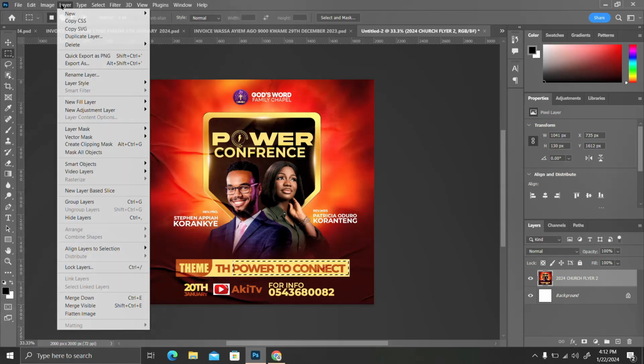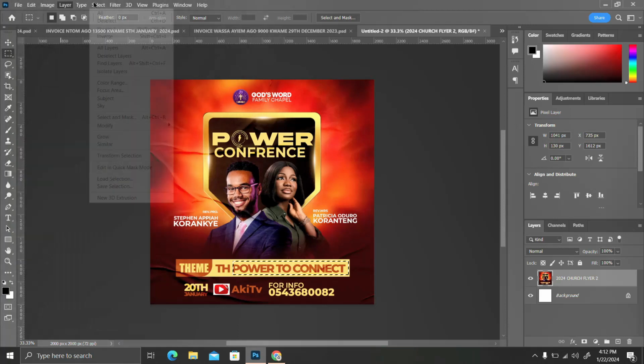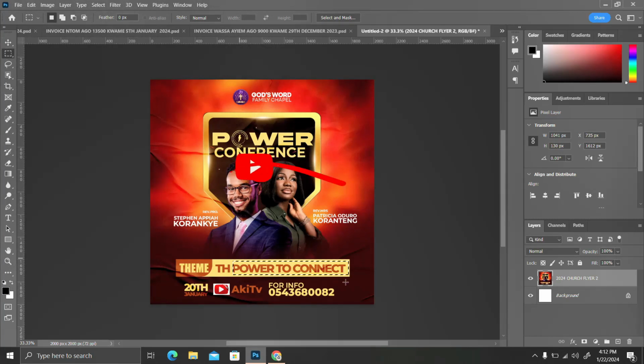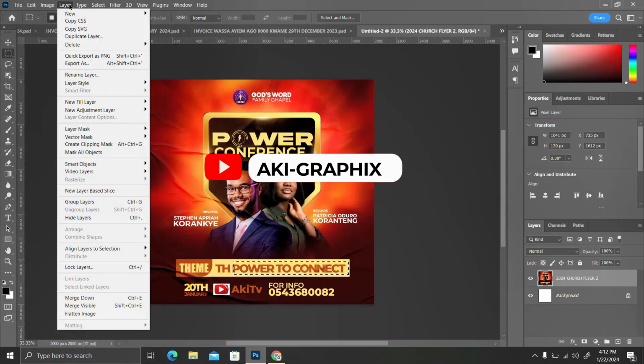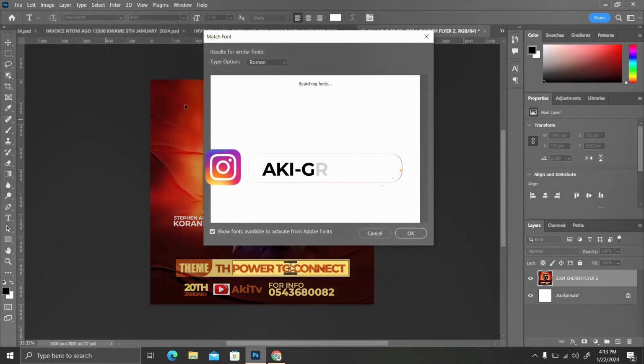Then I'll go to my layers. I'll quickly look for which one. I think not layers. Good. Then I'll go to Type rather, then go to Match Font. After selecting this side with the Rectangular Marquee Tool, go to what? Layers. Sorry, go to Type and then go to Match Font, click it like this, and wait for it to load.